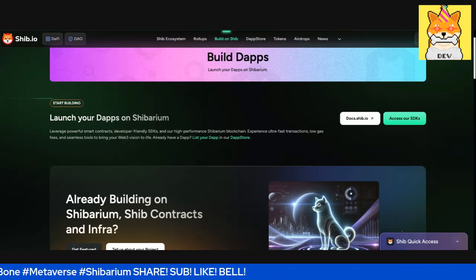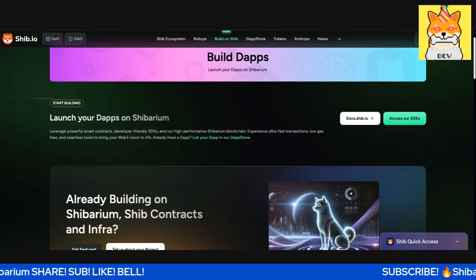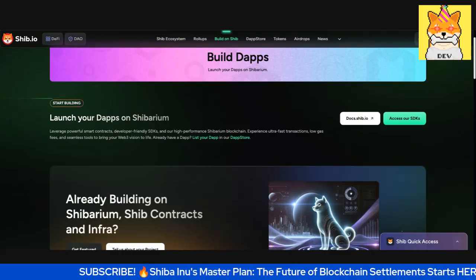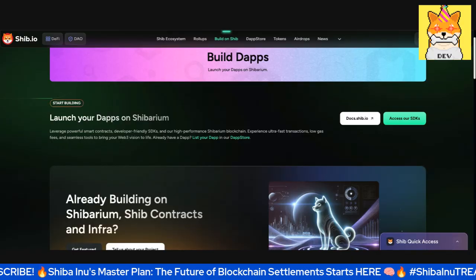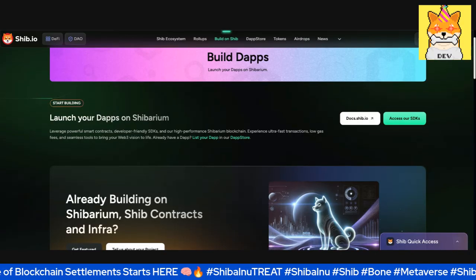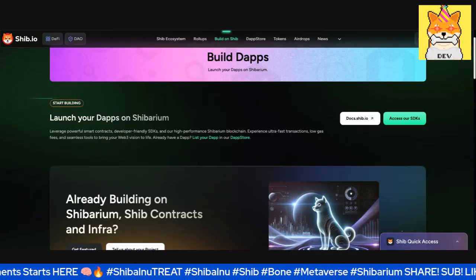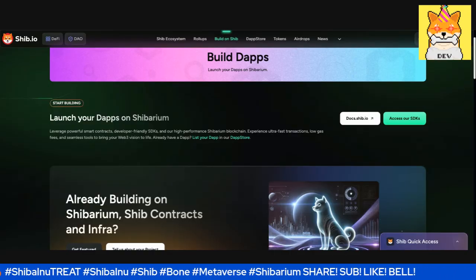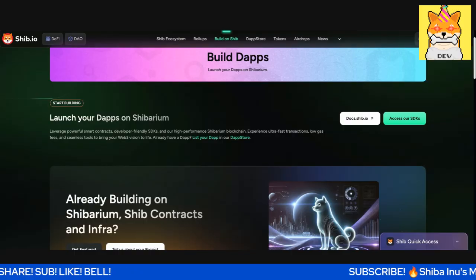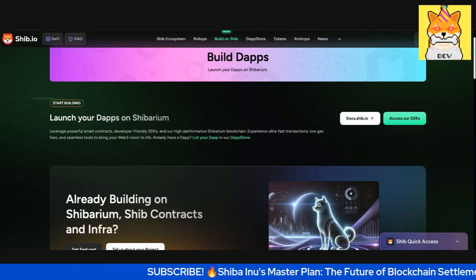But what happens when more protocols start building on Shibarium and need a way to reward users? You guessed it. That's right. Treat. Treat becomes the default value layer. LPs rewarded in Treat. Users airdropped in Treat. New protocols launching with Treat mechanics. And as the settlement layer grows, so does the economy around it. Treat's role as a core currency of engagement becomes undeniable. This is the birth of a dual token beast. Bone for work and Treat for reward.